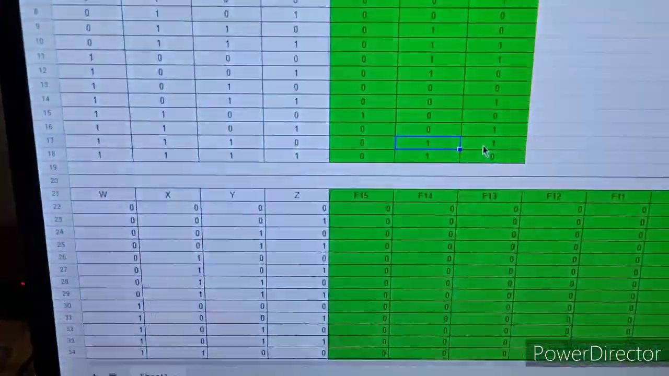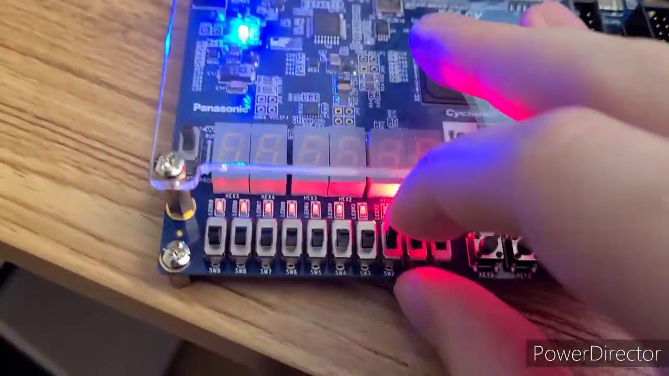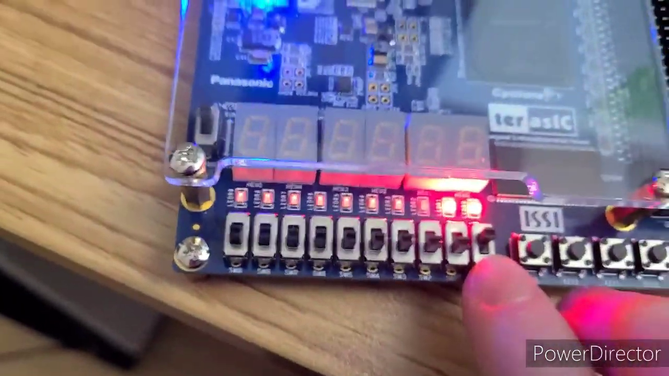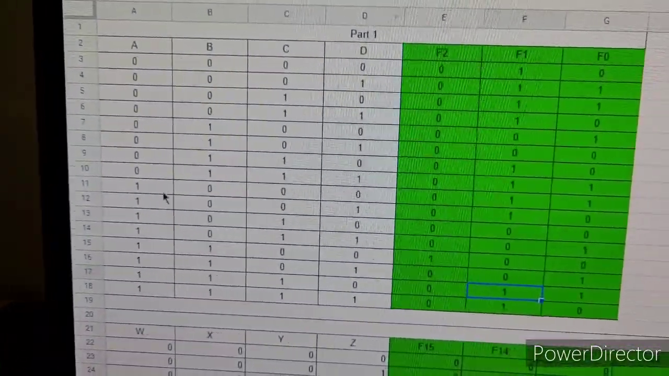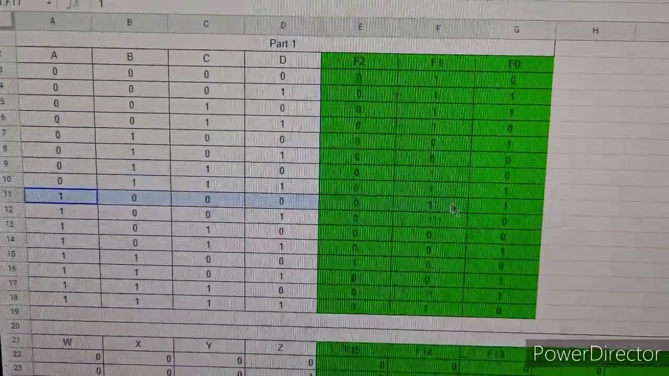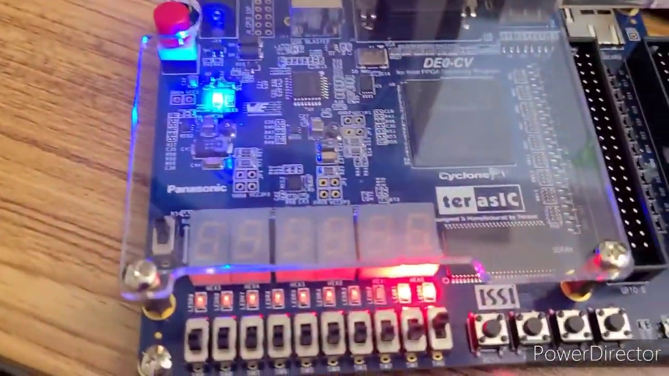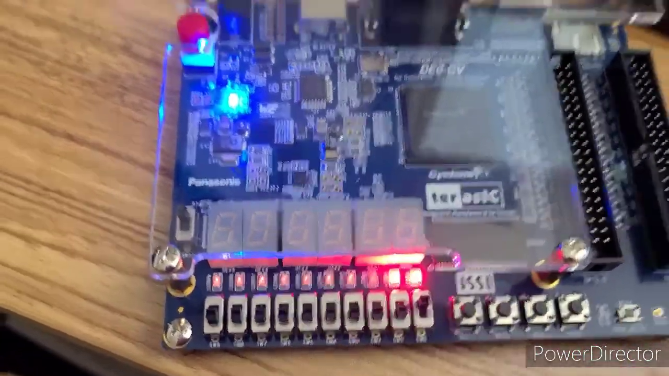So we'll do one more. Why not? So I set A to 1. The other three are 0. So that would be our 1, 0, 0, 0. So over here, we get 0, 1, 1. Which over here, 0, 1, 1. So our system works for part 1. And I will be doing part 2 and merging the videos, hopefully. So we'll see how that goes.